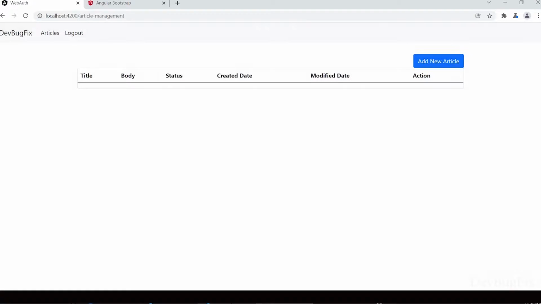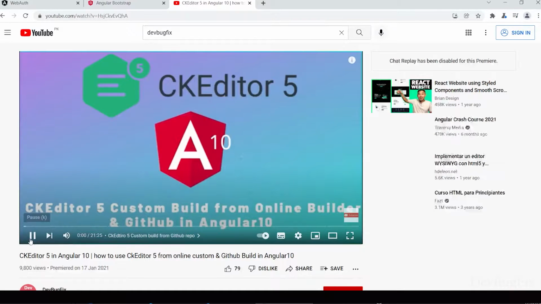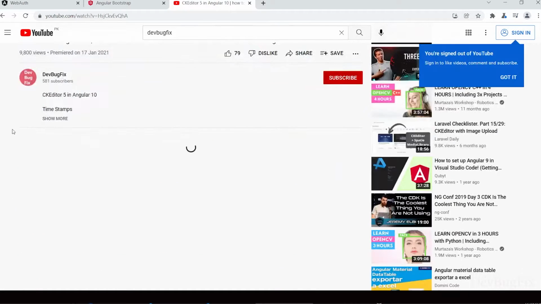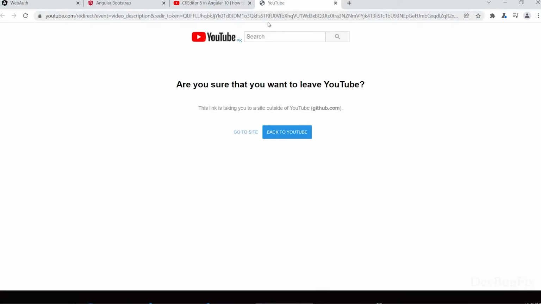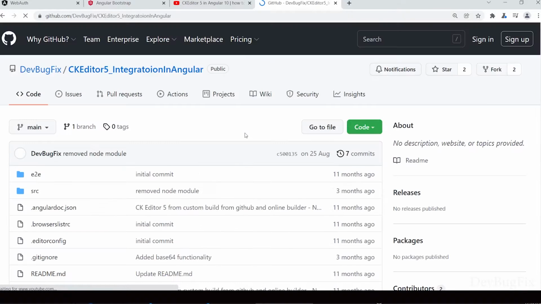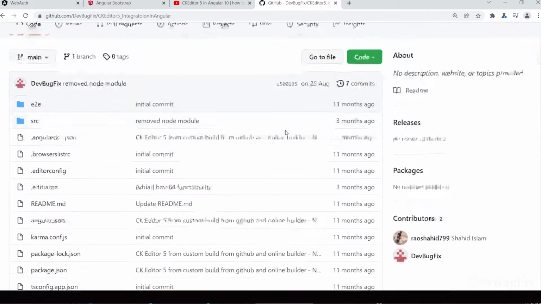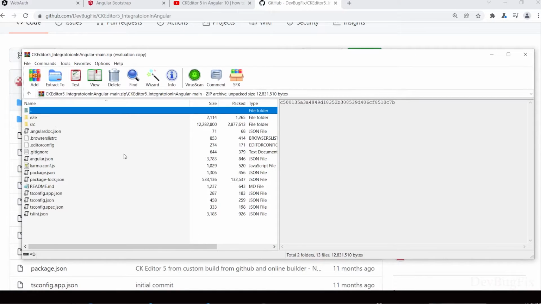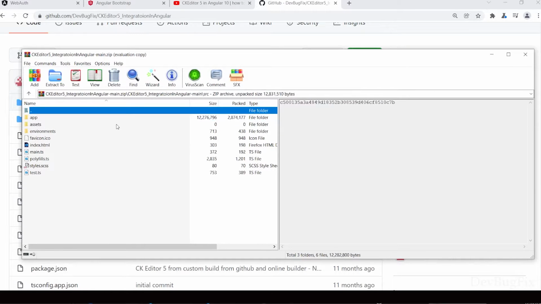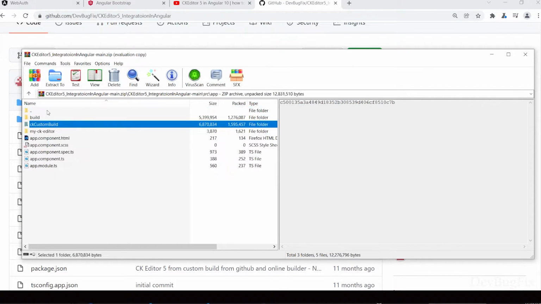Now we will integrate CKEditor 5 for the article. If you want to learn how I integrated CKEditor 5 in Angular, you can watch this video. Go to the description and search for the source code link. Click on go to site. Download this code. Click on code and download the zip. After download, open the zip file. Open the src folder and app folder. We will copy this folder, ck custom build. We will use the CKEditor 5 custom build.